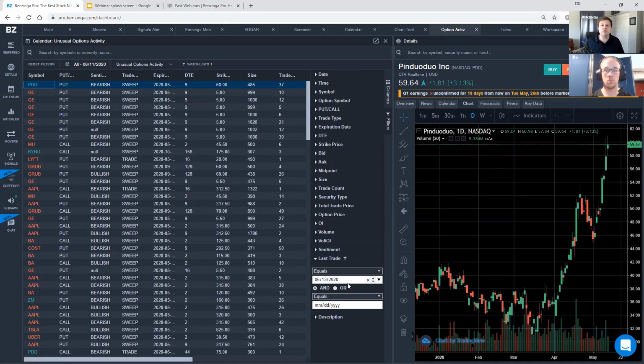I'm only interested in trades from today because for our example here, we're going to try to find what the unusual options are telling you, and then we're going to try to show you how you can potentially trade off that information. So right here, I'm only interested in the contracts that trade today.